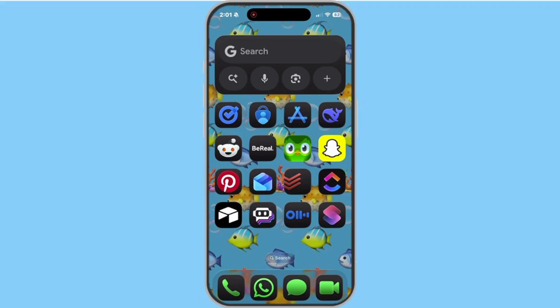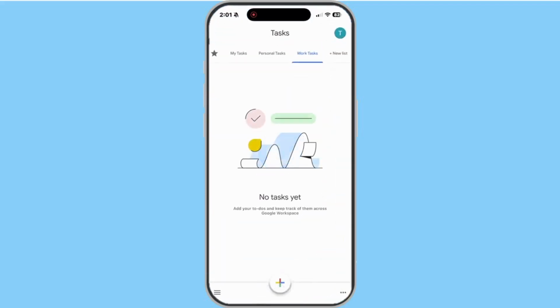First, open the Google Tasks app on your phone. You'll recognize it by its clean, minimal interface. Give it a second to load so the app can refresh your lists. If you already keep multiple lists for different parts of your life, like work, home, or school, those will show up here. If you're brand new, you'll likely see a default list waiting for you.